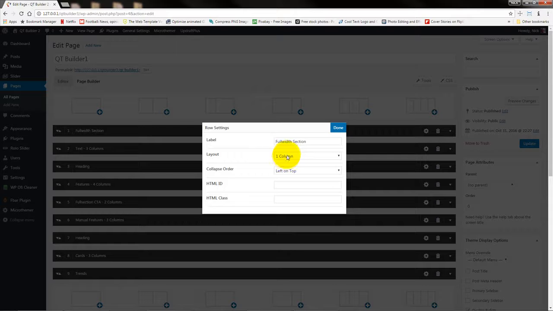Then we have the layout, 1 column, and very easily you can change that to up to 4 columns. You can change the number of columns like that. You can choose the collapsed order. By default it is left on top.